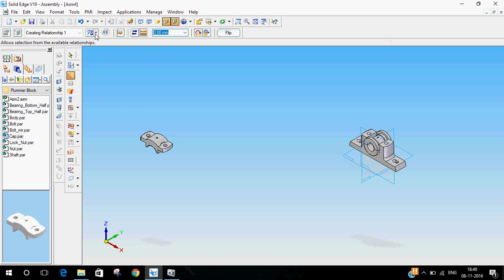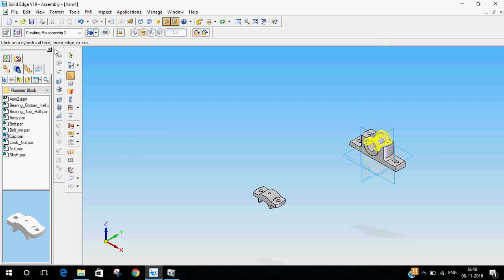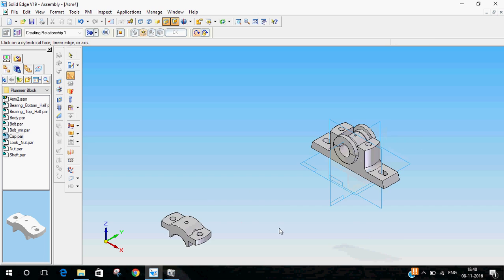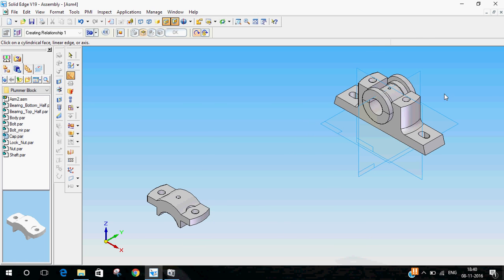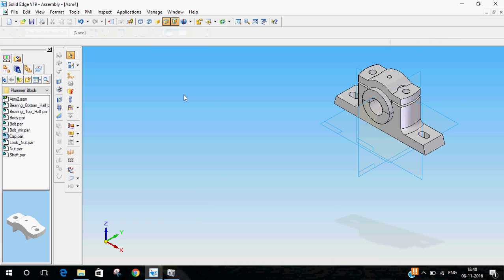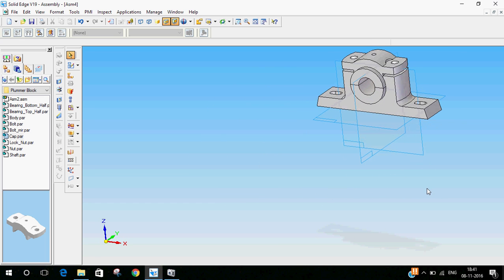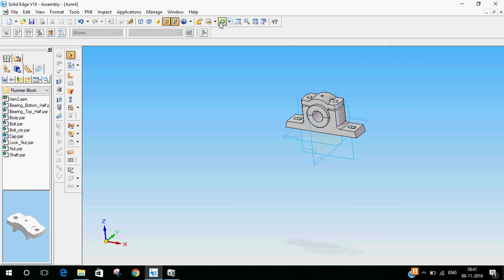Now again use axial align between the curved surfaces. So I'll select this as one curved surface. Next one is the bottom one. Now select axial align again. Align the two bolt holes. If you align any of these two holes, then it will work. Okay, so this is done. Now we have to insert the bolts, nuts and the shaft.